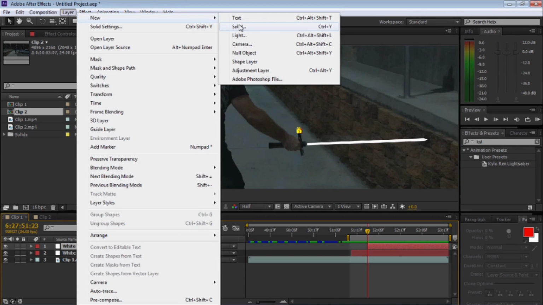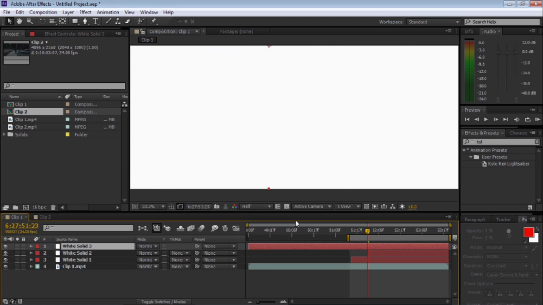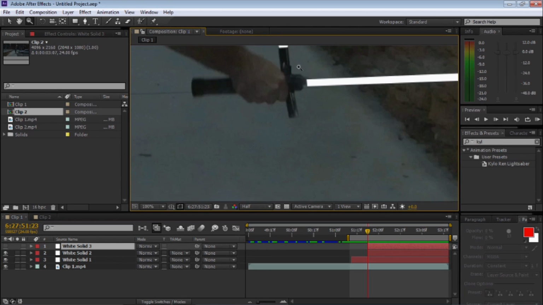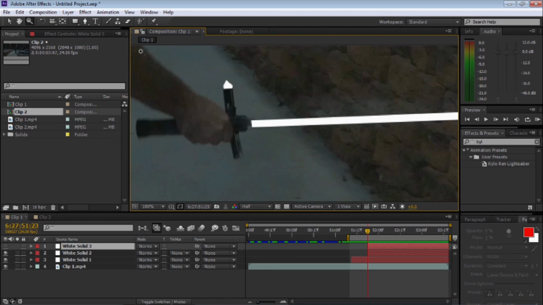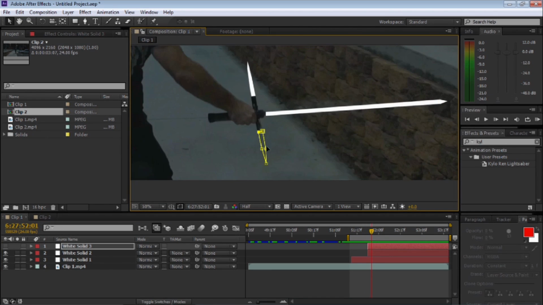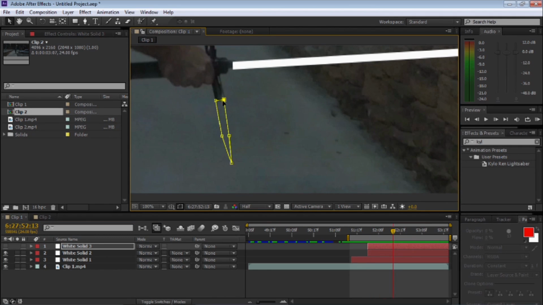So again, let's go new solid, make comp size okay, and make it disappear. I'm going to cut it on the timeline. I'm going to zoom in. Z on the keyboard to zoom in. Let's bring the mask tool up and let's begin it. So I'm going to speed up this video again because it's exactly the same process as the main saber and the other hilt saber, and we'll jump straight into the next step.